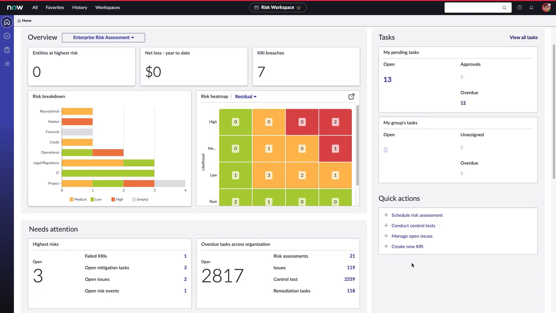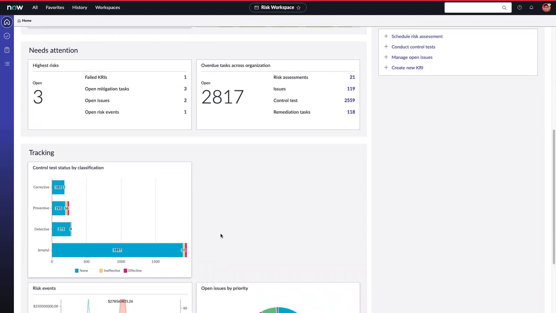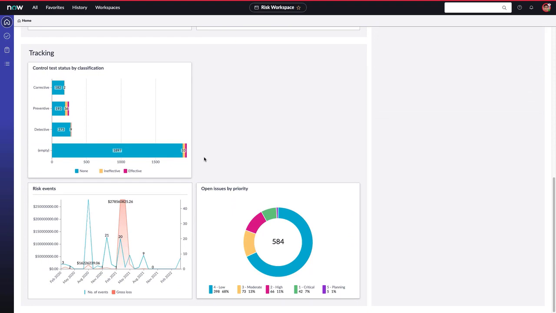If we go back to the dashboard, there'll be some tasks that Andrew will be able to complete on the right, some quick actions that he can launch. And down below, we can see what areas have the highest risk, what tasks need to be completed, what controls need to be implemented, what risk events have been triggered, and then ultimately what issues have arisen out of that.